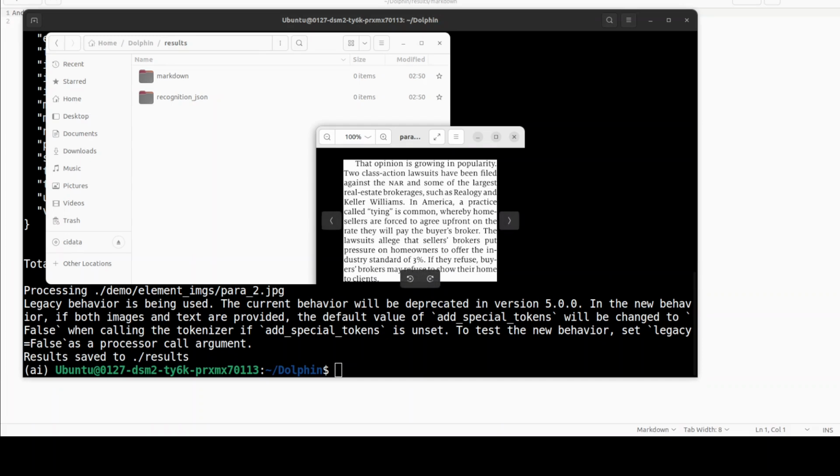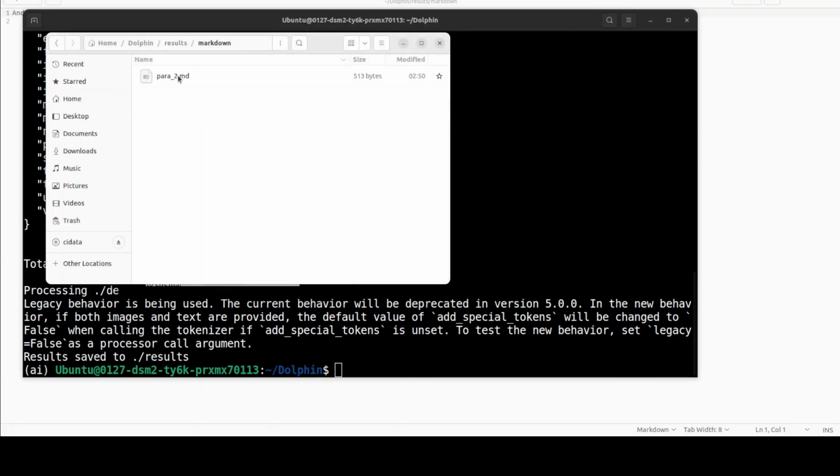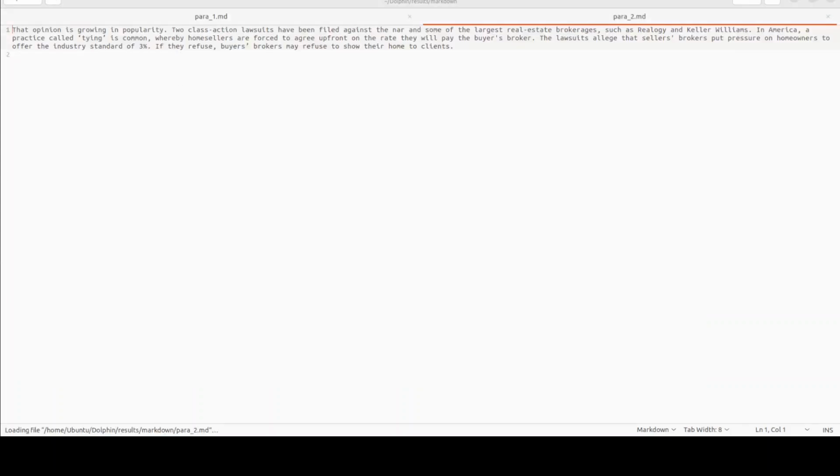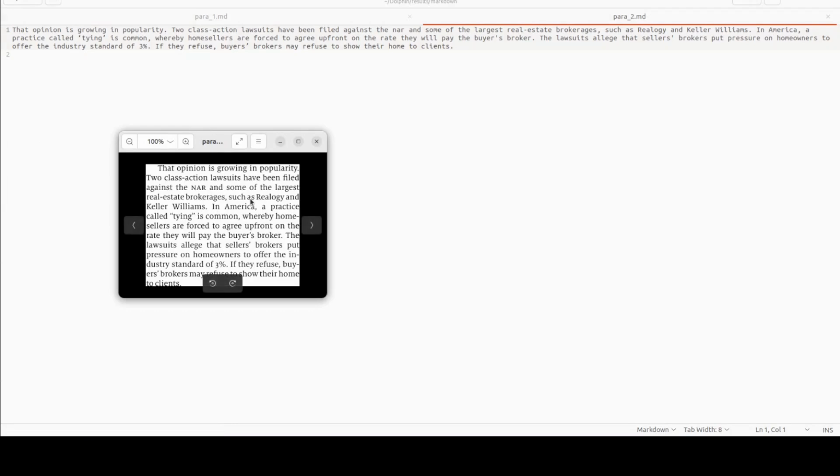So this is paragraph 2. Let's go to the markdown. There you go. Now let's compare it. I think not bad. What do you think? I'm just quickly scouring through it. Where is this 3% in this line? Third last, industry standard of 3%. Do you see it here? Yep, there you go. I don't see any errors. No, there is industry. Well done.